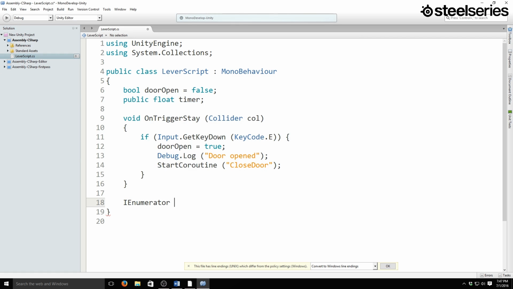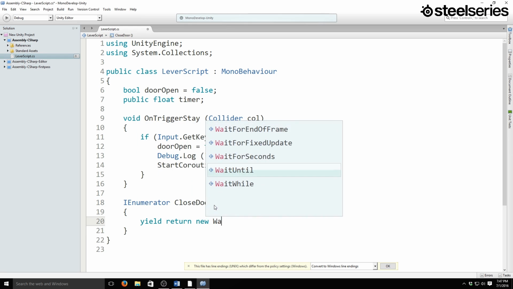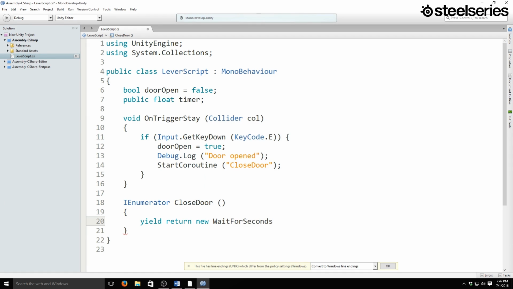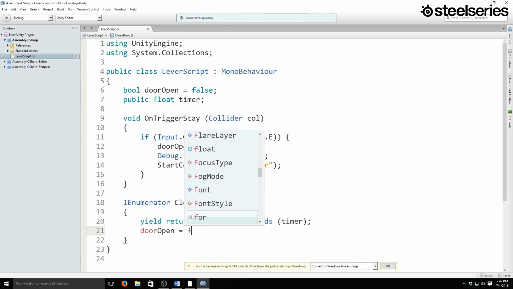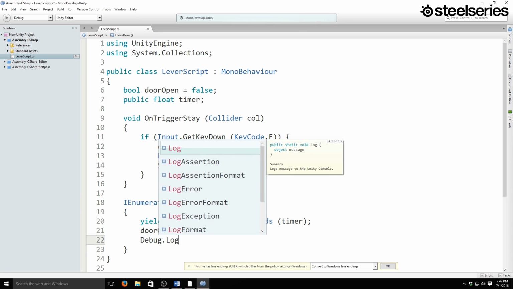And we are going to call this close door. This has to be the exact same title that you put in right here. And we're going to give it two parentheses like that, just like a function. And we are going to say yield return new WaitForSeconds, and then we're going to put timer in parentheses. This will basically tell the function to wait to run the next line of code until time has gone this far. So now we are going to say door open is equal to false. We want to set this first, and then debug.log door closed.